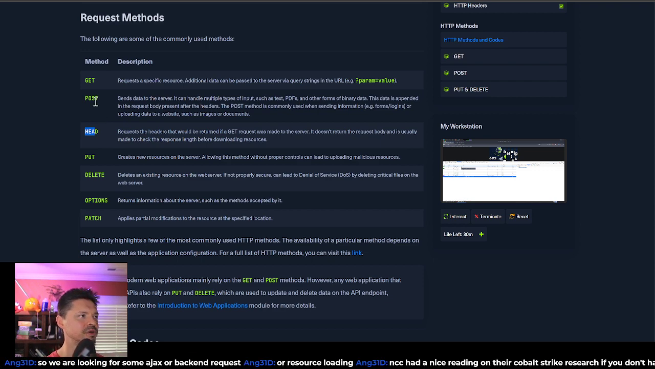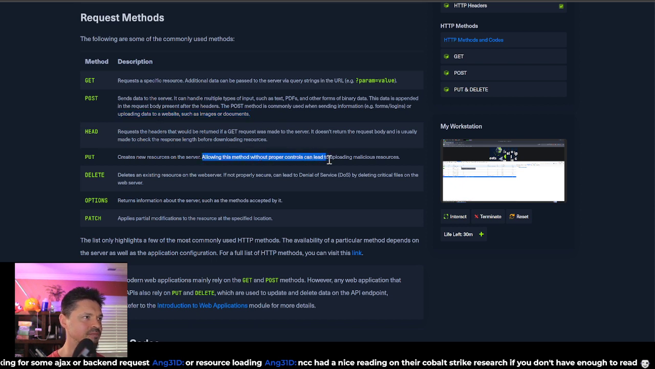So POST and PUT are similar, but they're not exactly the same, because they also mention in POST that you can also upload data such as images or documents. But they also say that allowing this method, you can put new resources on the server, so you can also put a file as well. Then OPTIONS, PATCH. I have never seen PATCH being used. I'm sure that it is used somewhere.